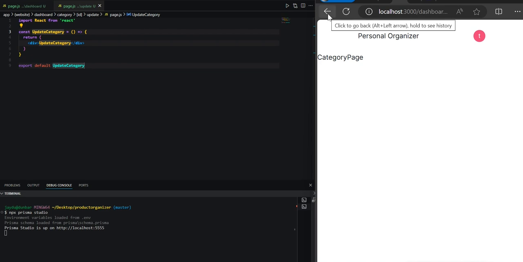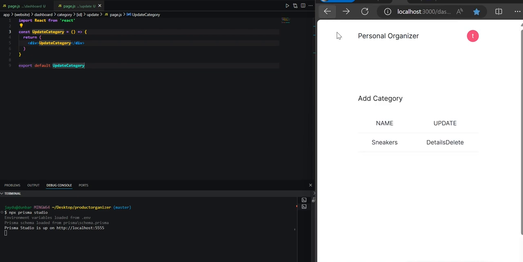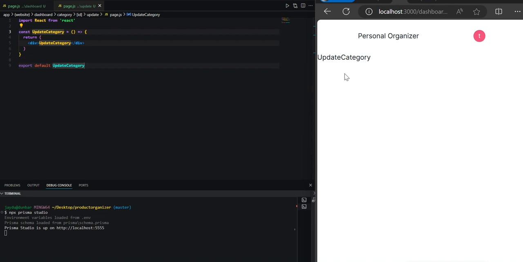But for right now, let's just click on the back arrow. And if we click on details, perfect. You see it takes us to the update category page. So the routing for the category is working perfectly. And that should be all the routes that we need to create for this project.